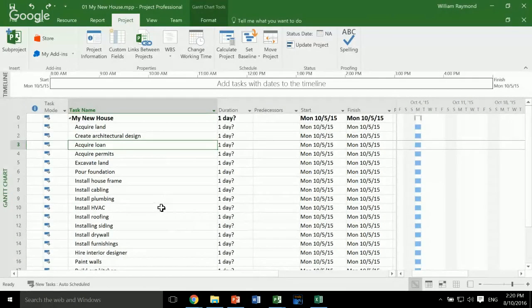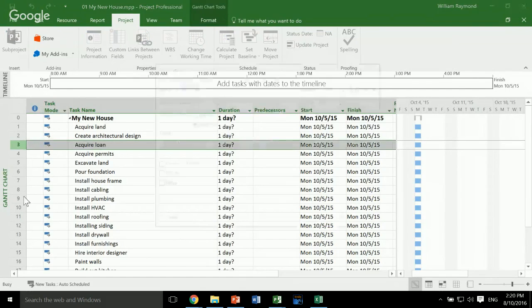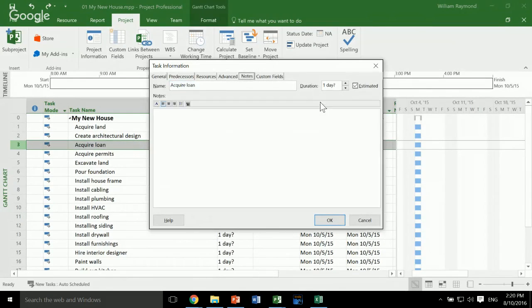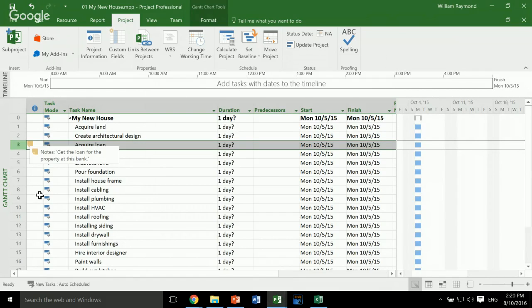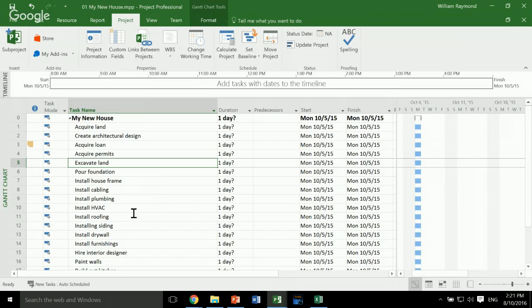Now, there's all sorts of ways that you can handle this. Maybe you want to add more detail. If I double click on this task, and I can double click on any task, I can go to a notes section. And here I could type, get the loan for the property at this bank. And then when I do that, you can see there's a little icon that I can hover over. So that gives me a way to add more detail, but keep my project schedule nice and clean.